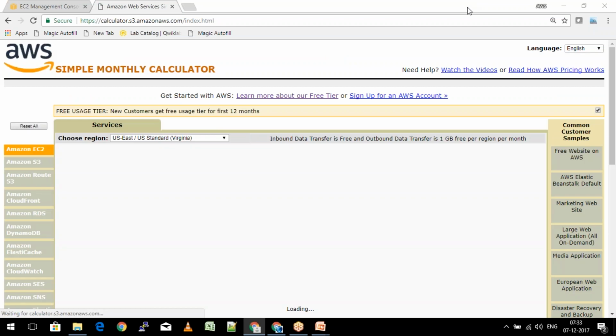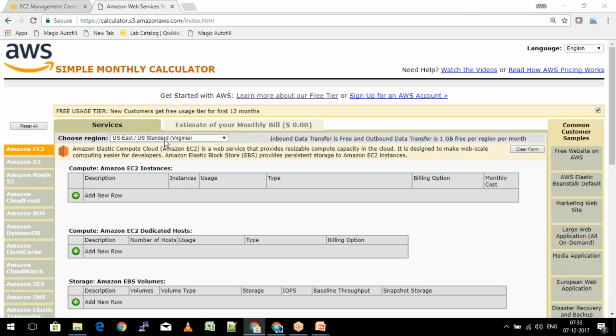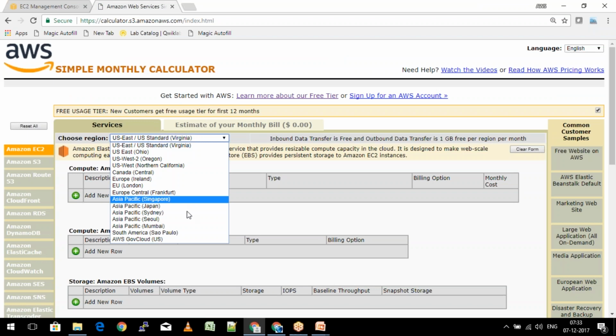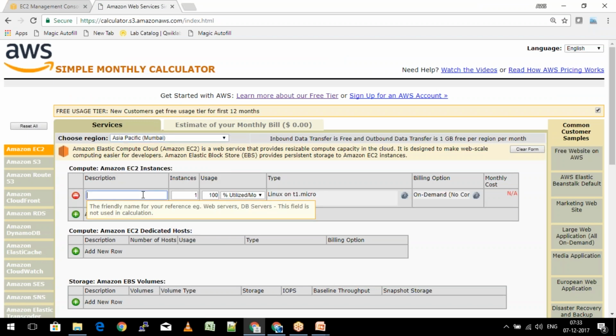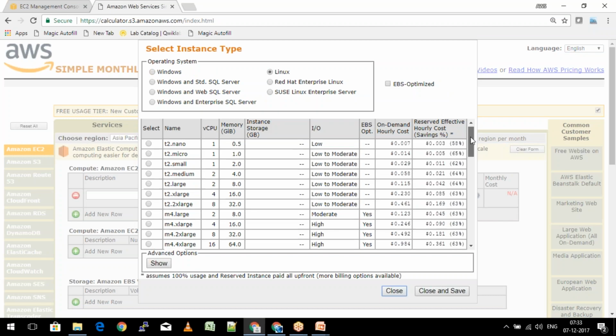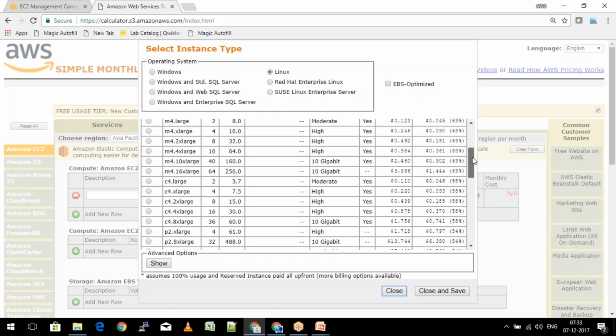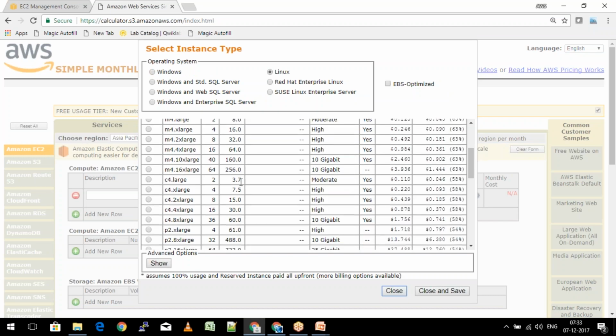Now let's say I'm trying to use EC2, and currently I'm going to pick the Mumbai region where we are going to launch our virtual servers. You can add here which kind of instance you are planning to use. Right here it says Linux on T1 micro, so you can select this. Maybe I would like to use, let's say, C4 large, which has two virtual cores of CPU and 3.7 gigs of RAM.